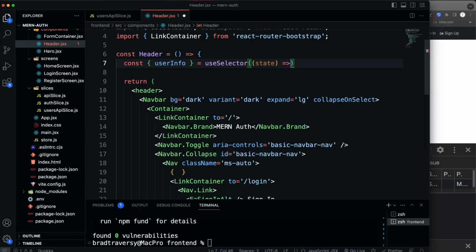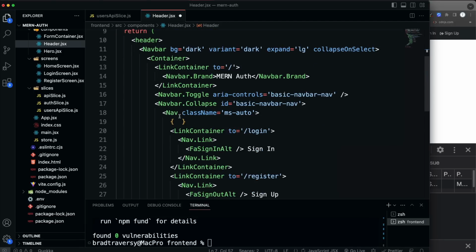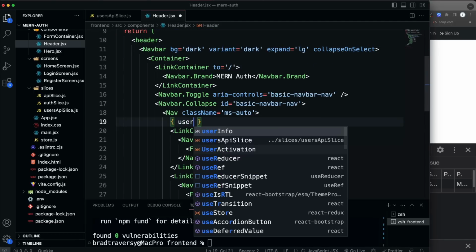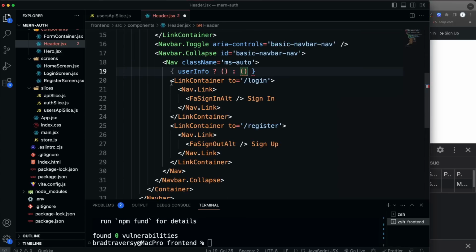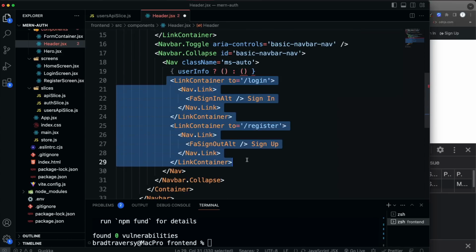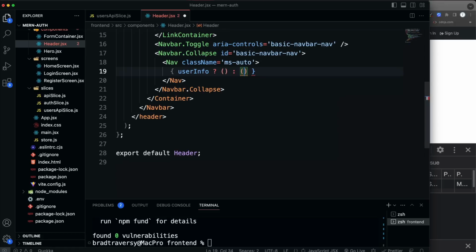And then the part of the state we want this from is state.auth. So now down here, we're going to check for that user info. And if it's there, then we'll show something else. Now the something else is these two link containers. So I'm going to cut those. And we do have to have a wrapper around those.